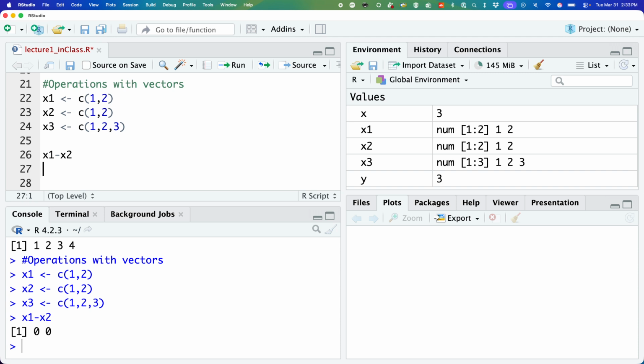So what's happening, it's saying x1 minus x2, I'm going to take the first position and subtract it from the first index position number in the second object. So that's 1 minus 1 is 0. And then in the second position, I'm going to do 2 minus 2, and that's also going to be equal to 0.